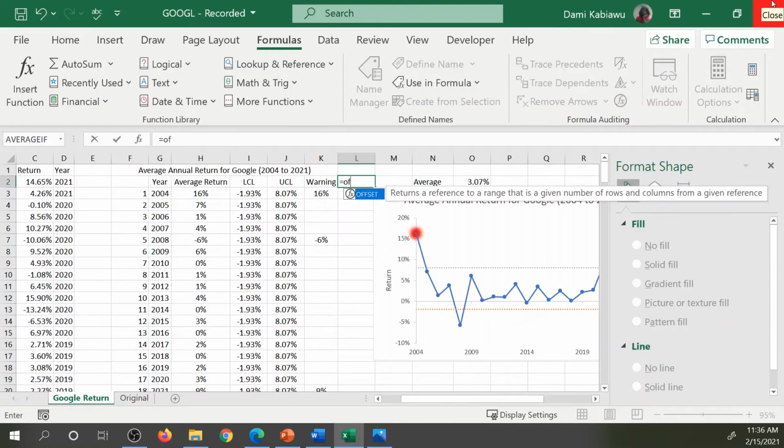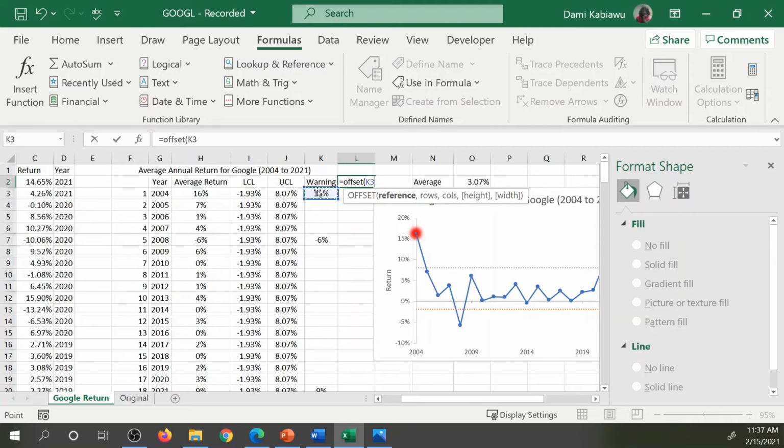Equals offset. Some of the values in the offset in the warning row are errors, so it omitted them. When you do count, it only counts numbers. Count A counts everything. So let me try this. My reference row this time is the first one. I want to bring back 0 and 0 and height.